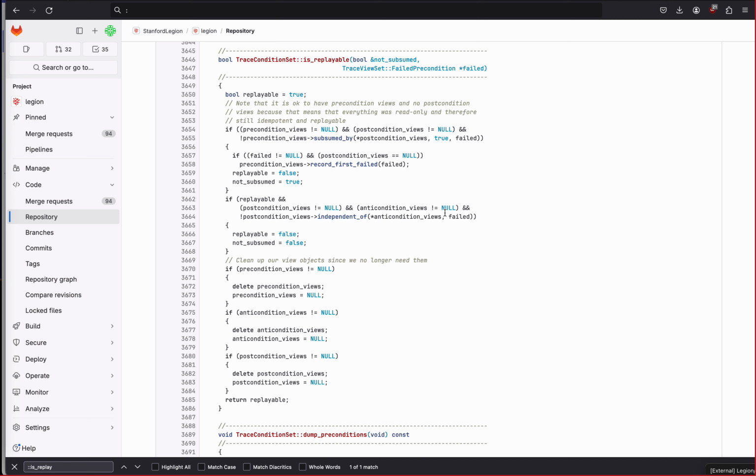But if your trace reads some reduction data, say before you reduce to it, then it also shouldn't be an anti-condition. That's right. Effectively, if you read the reduction instance for the first time, then it shouldn't be. If the reduction instance shows up in the precondition, then it shouldn't be in the anti-conditions because it was previously consumed inside of the trace, and therefore it's safe to initialize it inside of the trace. Right. Yes. Makes sense.